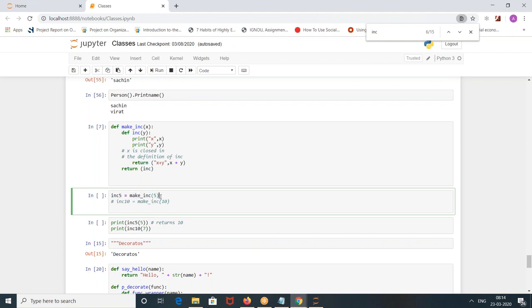Making of 5, right? Is it the x variable that we are passing or the y variable that we are passing? X variable. Okay, wonderful. So what am I doing? Making of 5, I am passing and storing it into one variable called ink5. Similarly, I'm passing making of 10 and storing it into ink10. Let's run this.